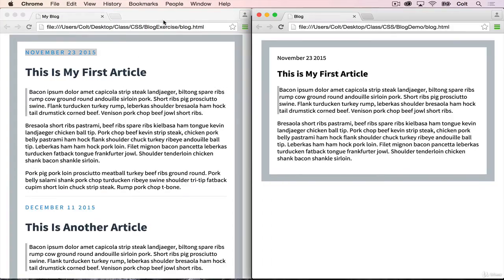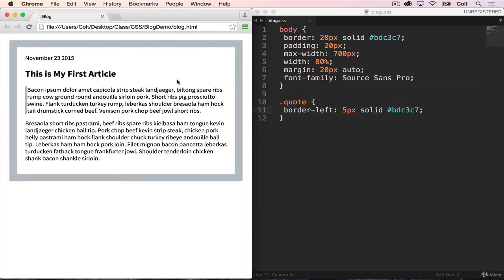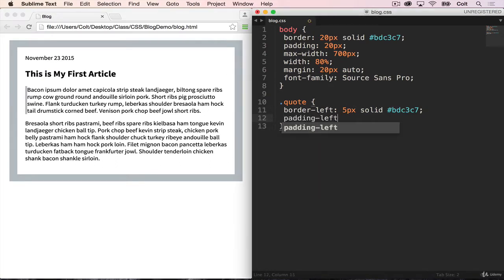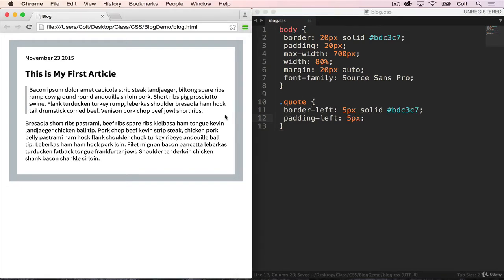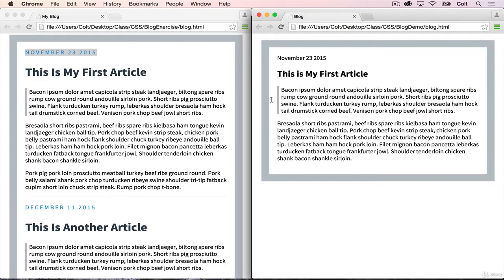Okay, so that's looking close. The only thing you'll notice is that there's some spacing here. And of course, that spacing is between the border, the left border, and the element. So that would be padding that we need to change. So to change the padding, I'm just going to do padding left 5 pixels. And let's refresh. And that looks pretty good. You can see these look identical now, the two quote paragraphs.